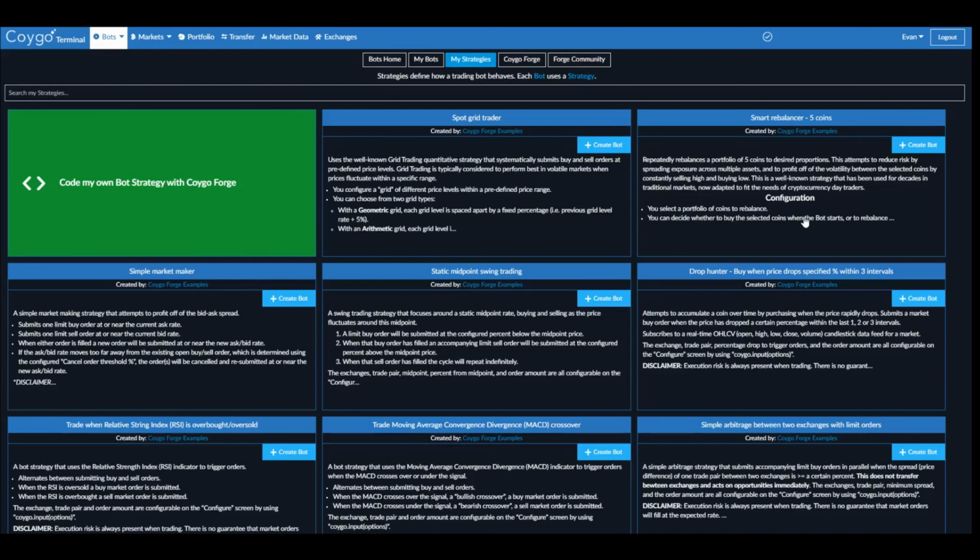I'm going to call this bot my Smart Rebalancer, and here we can choose the execution interval. This is how often the trading bot is going to reanalyze market data and submit, manage, or cancel orders accordingly. So we'll stick with the default of 5 seconds. We're going to run this trading bot on the Binance.us exchange, but you can run on any of the other supported exchanges as well.